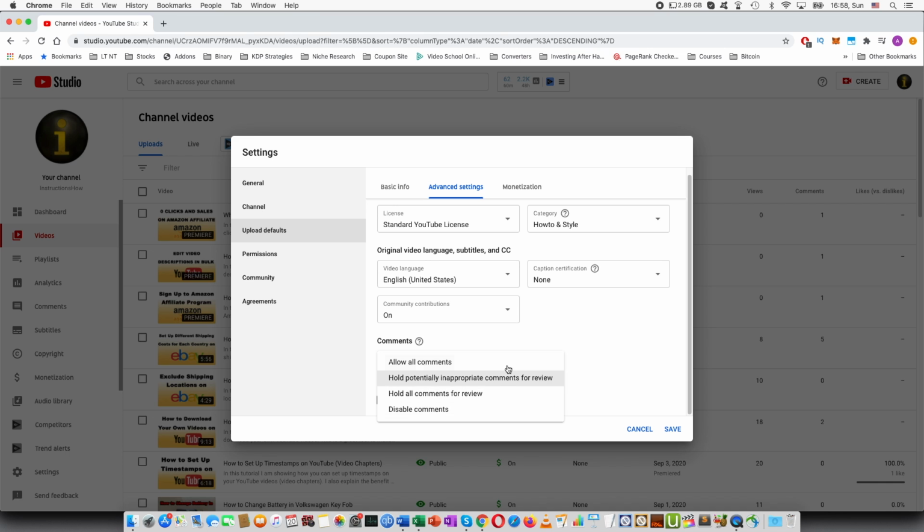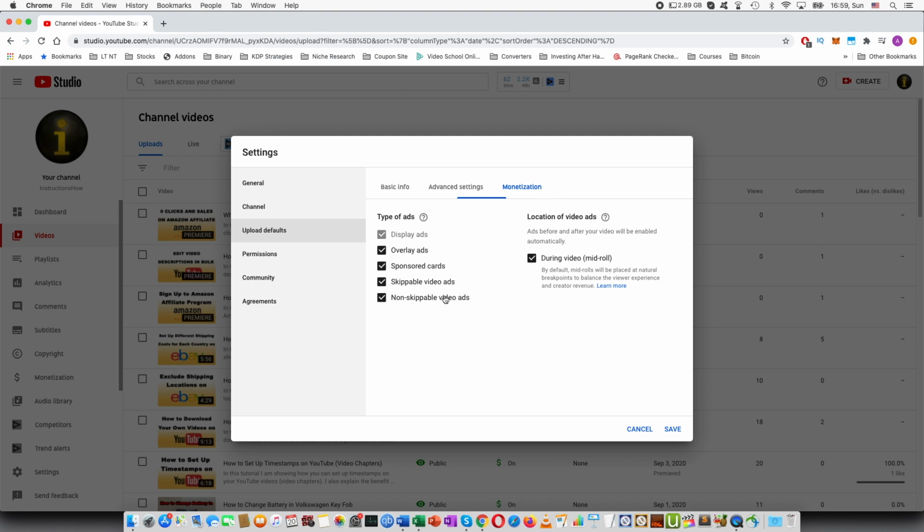Comments, so here you can choose the different settings for comments. So allow all comments, hold potentially inappropriate comments for review, hold all comments for review, disable comments. And users can view ratings for this video. And then finally it's the monetization, so you can also select which type of ads you want to be selected automatically when you upload.